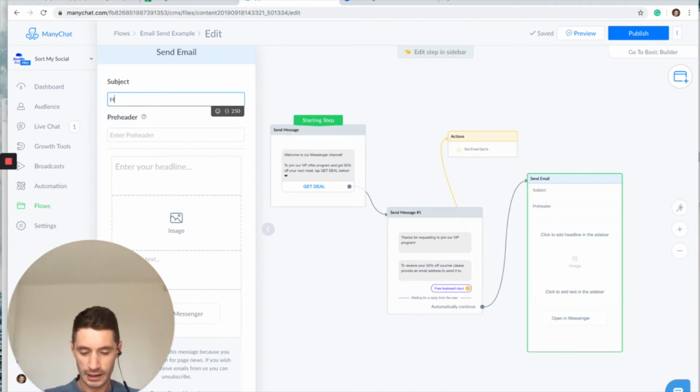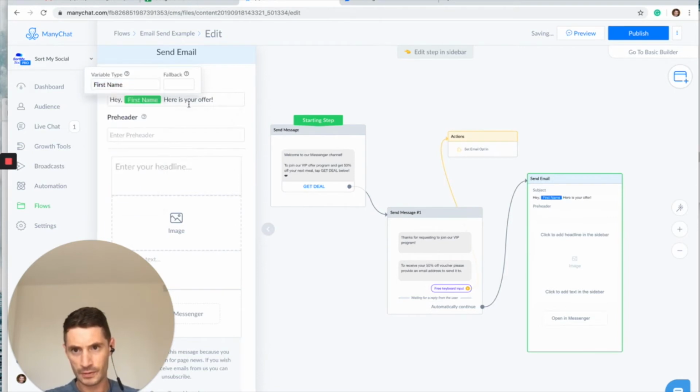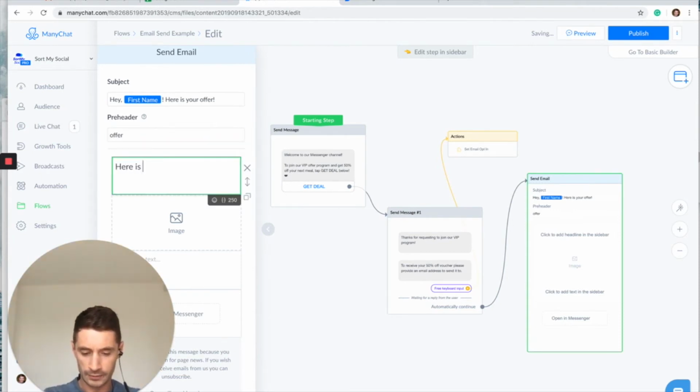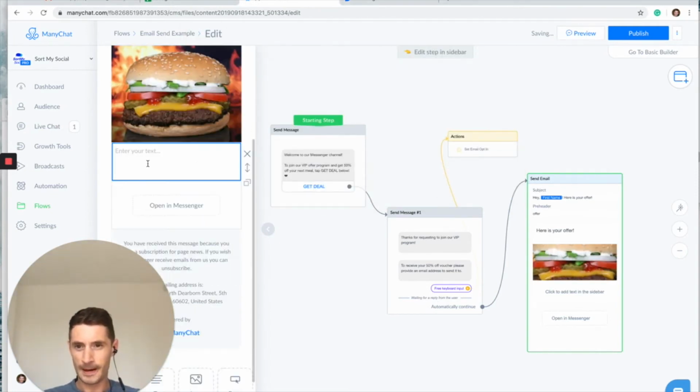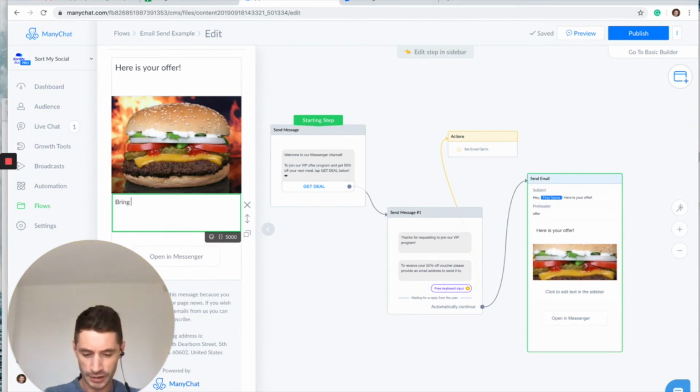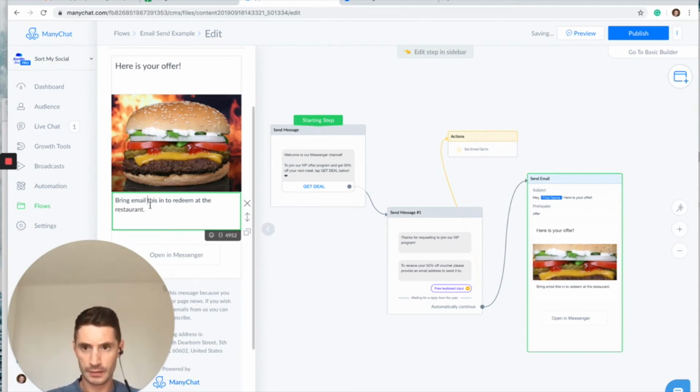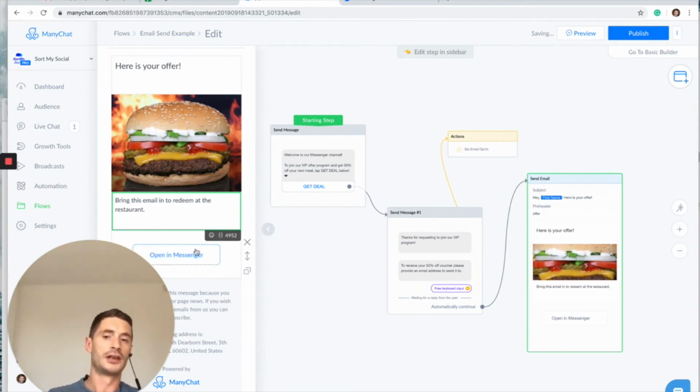Our subject, obviously, is here is your offer. It's just an example. You might even want to put their name, so we can select first name here. Pre-header, offer. Headline, here is your offer. And then you might have an image. Here's an image that I pre-downloaded, a nice little hamburger for our hamburger restaurant. Then you say something like, bring this email in to redeem at the restaurant. So you're just saying, here's your voucher, bring it in to redeem it.